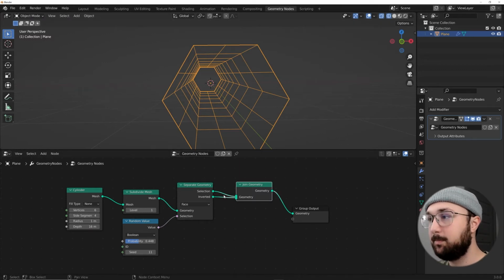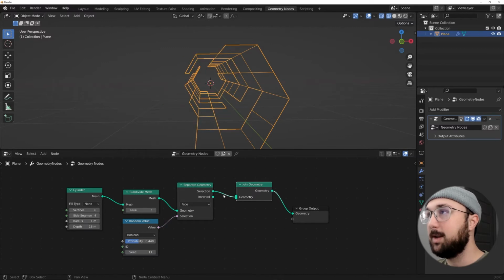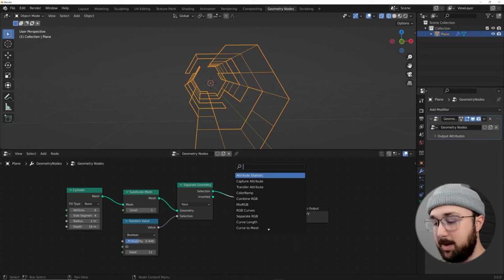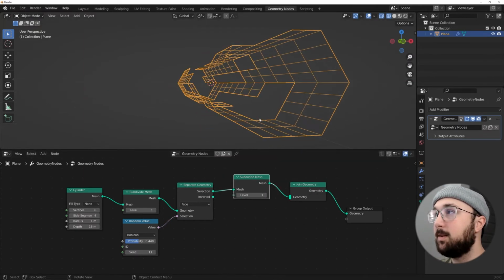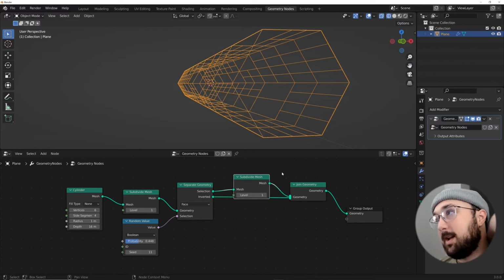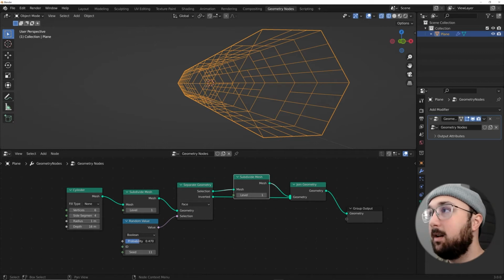So I'm going to go ahead and delete that. So what we want to do is subdivide this section. So we're going to go ahead and get a Subdivide Mesh. We're going to plug it there. There we go, we've subdivided that, but we haven't subdivided this. And so now what we have is this really interesting variation of subdivided mesh, basically.